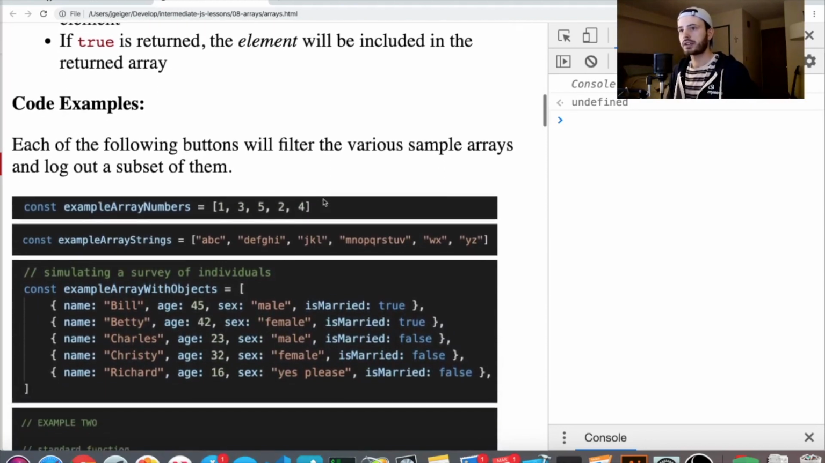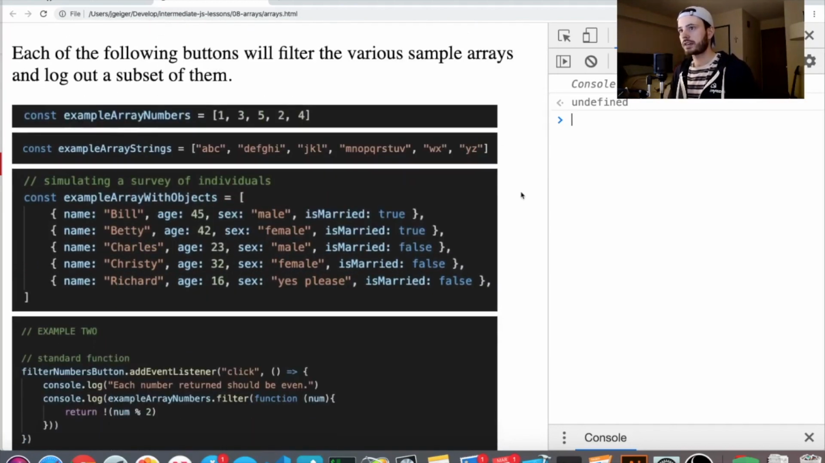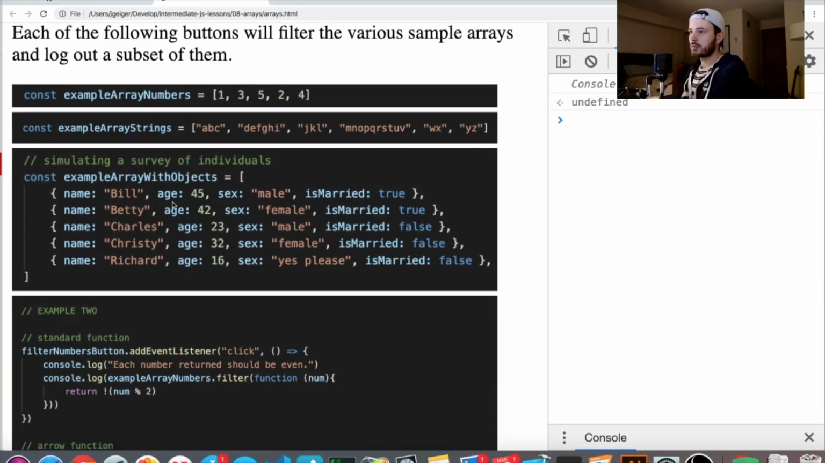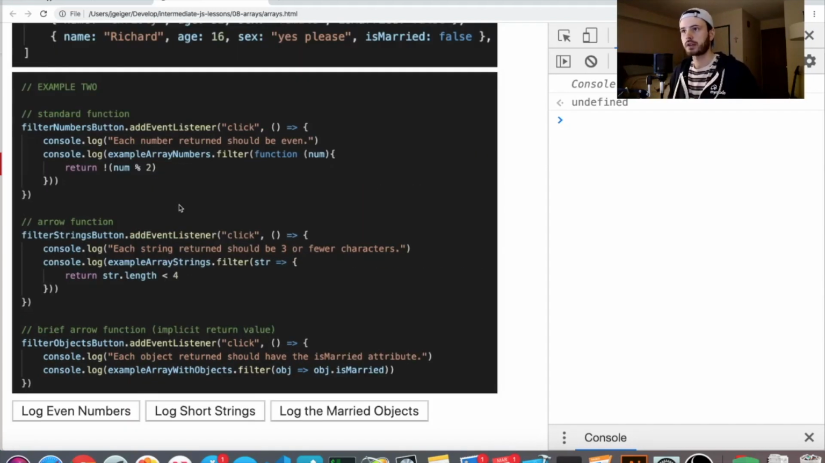So in our coding example, we're going to use 3 different types of example arrays now. Example array numbers from before, as well as example array strings, and example array with objects. So we can start looking at slightly more complex data. Here we have 3 different buttons, one for each type of data. I also wanted to note that in all 3 examples, I use a different type of function, and you can really use whatever you want.